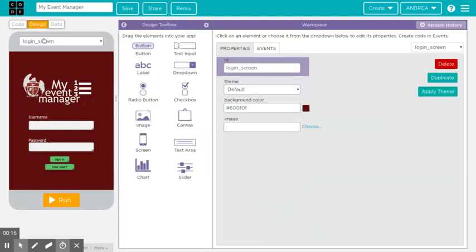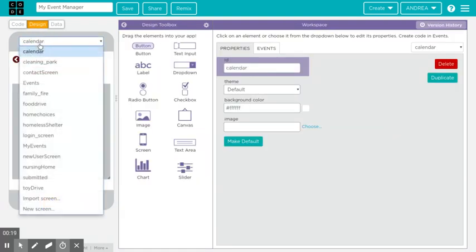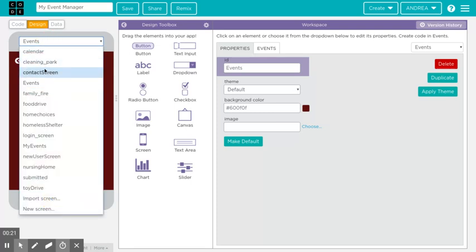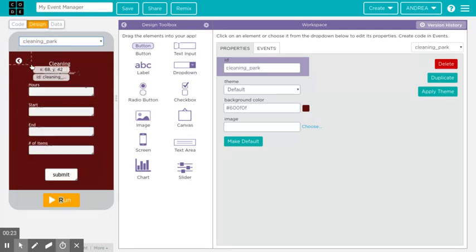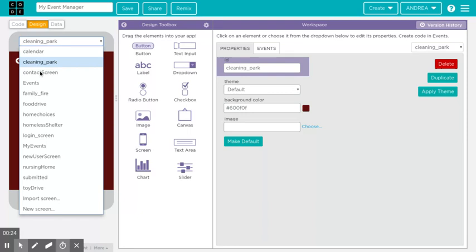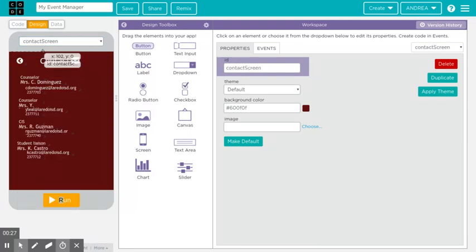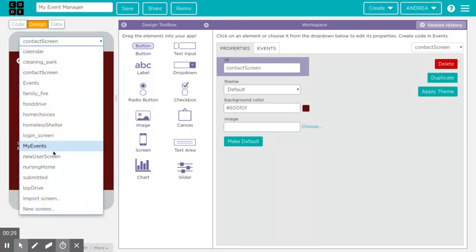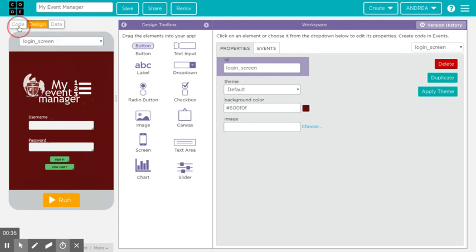I created multiple screens such as a calendar, event options, application forms for the event options, a contact screen, an event tracker, a submitted screen, and my login screens.